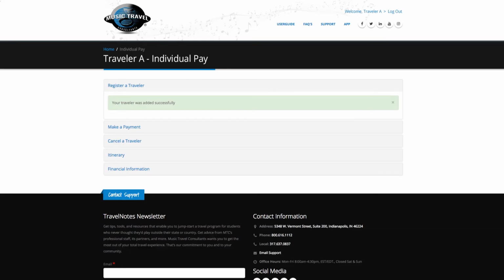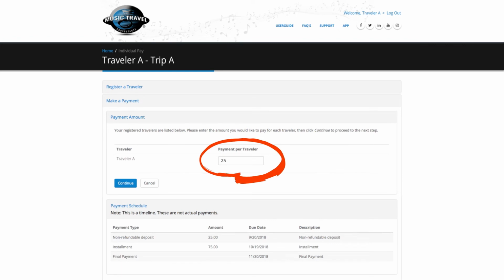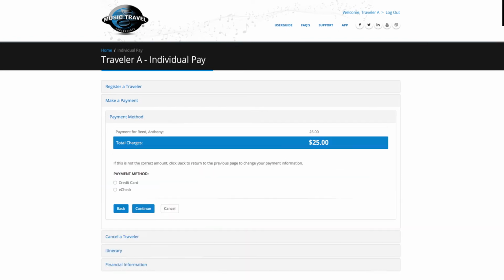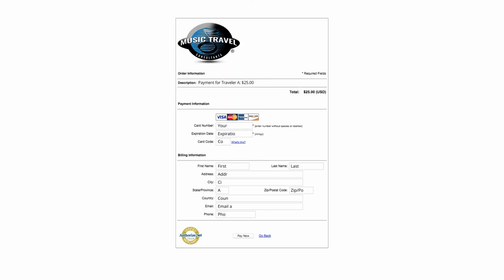After adding all your travelers, click Make a Payment to submit your deposit. Enter the payment amount in the box next to the name of each person, then click Continue. Select your payment method and click Continue, provide the payment information, and click Pay Now. Your receipt will be sent to your email address.